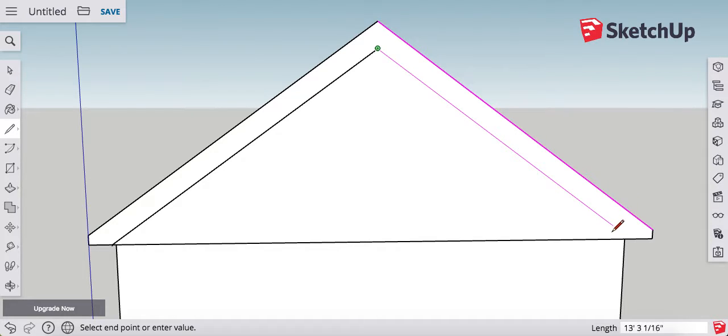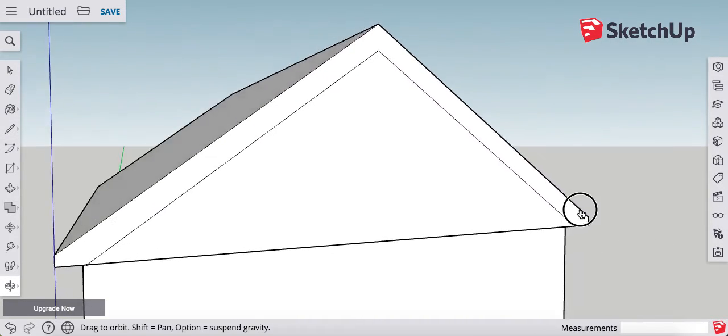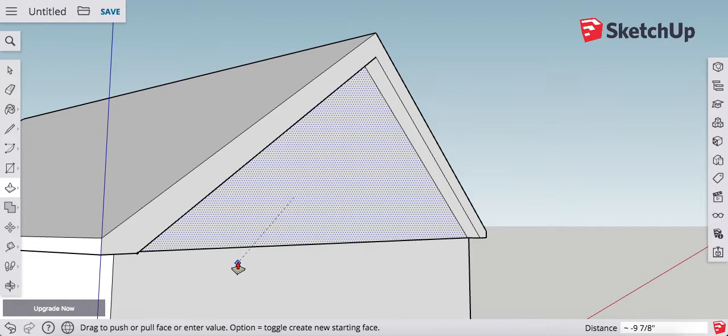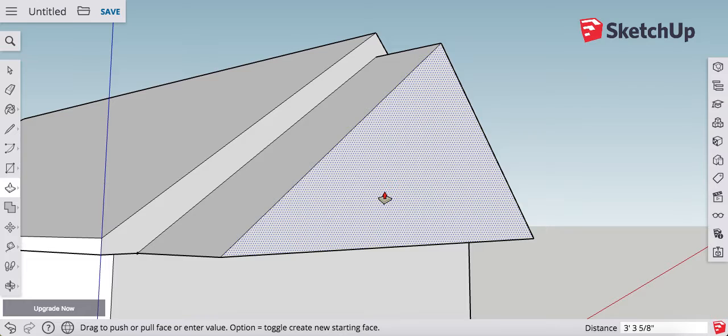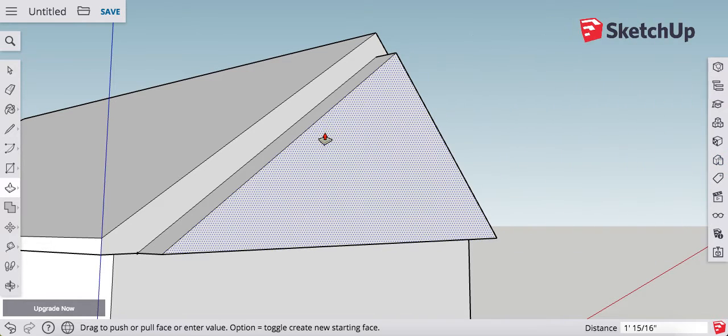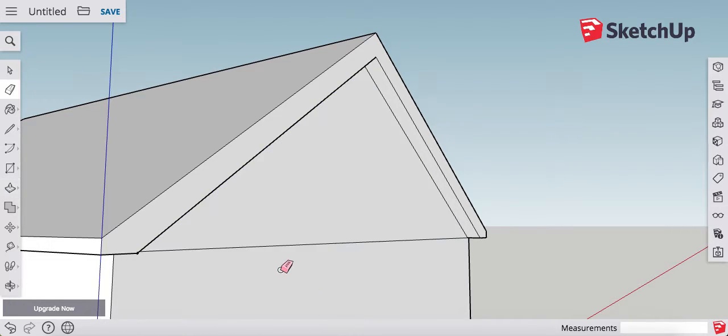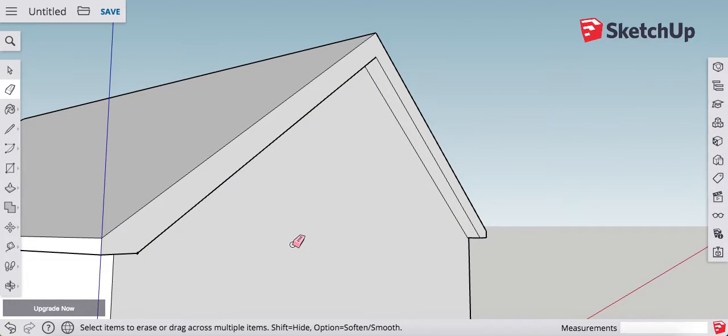Hover over that line, it'll turn pink, and then I click to finish. Now I can orbit and pull this in. So the best way to do it, sometimes when you're doing this, it'll pull it out for you instead of pushing it in. Move your cursor down onto the face of the wall so that those are lined up together, and then I'll erase.